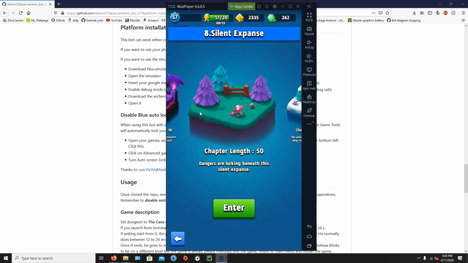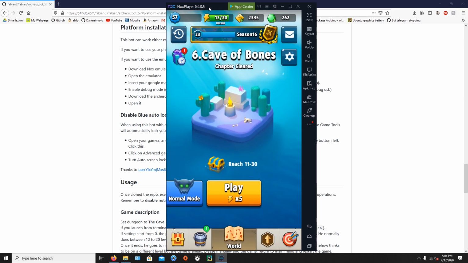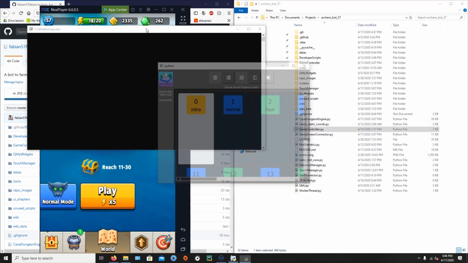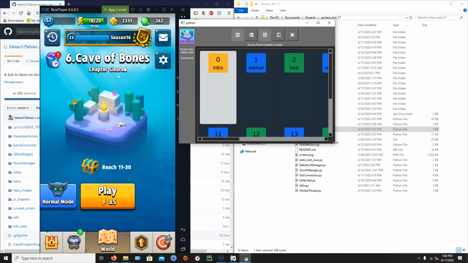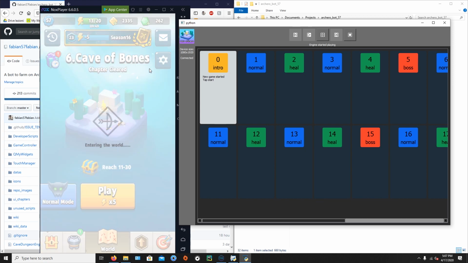Let's now change the dungeon to chapter number 6. And we are ready to go. Open the game controller. You can see that the device is connected with the right width and height. So we tap play and it will start playing. It will start checking if there is enough energy to play and start playing, of course.